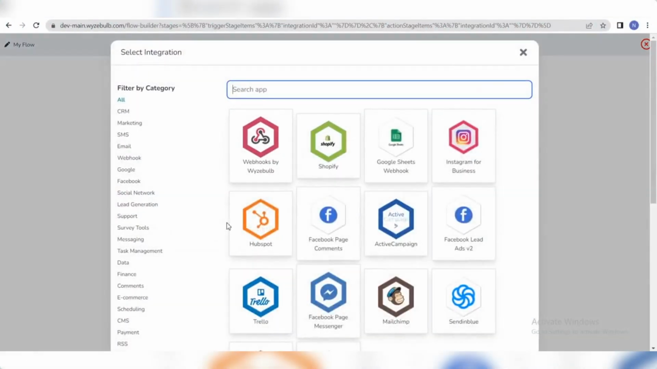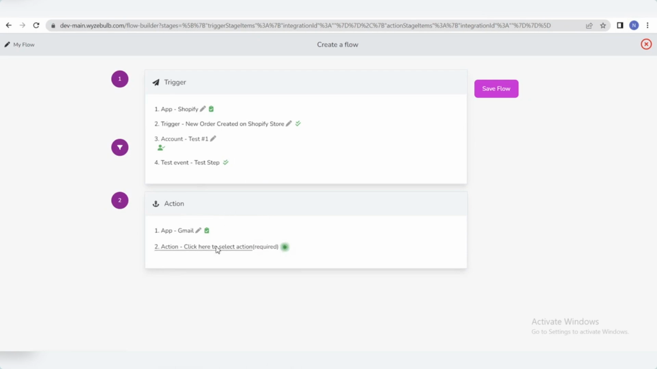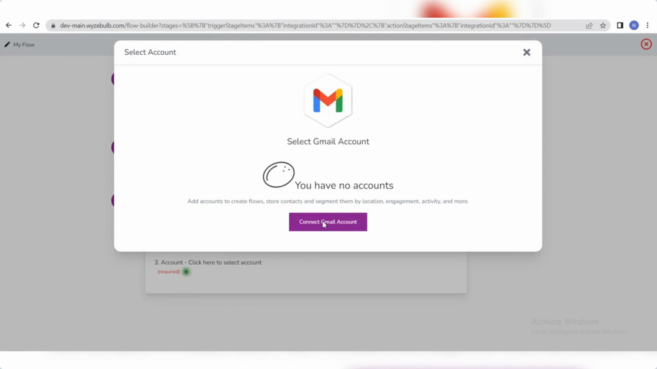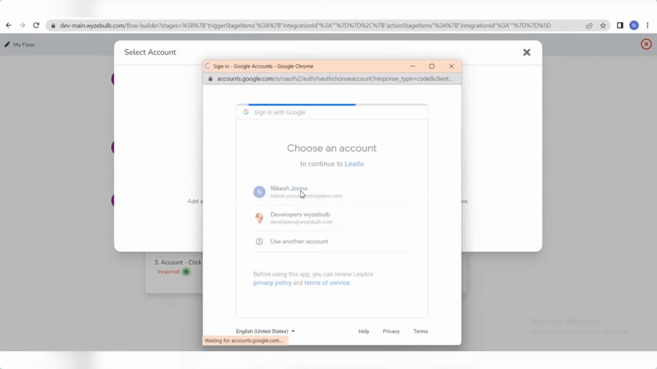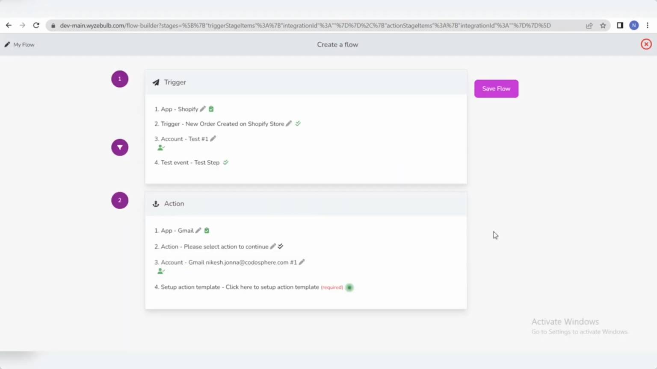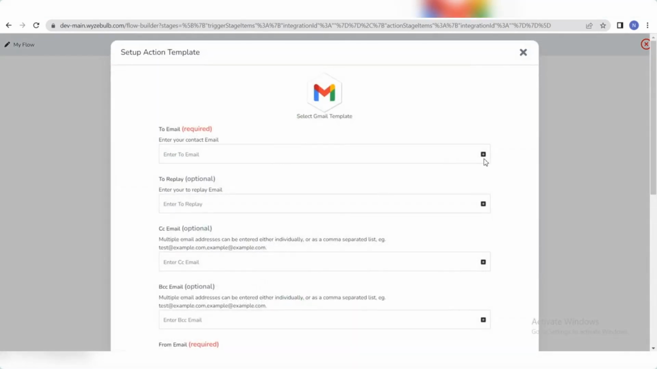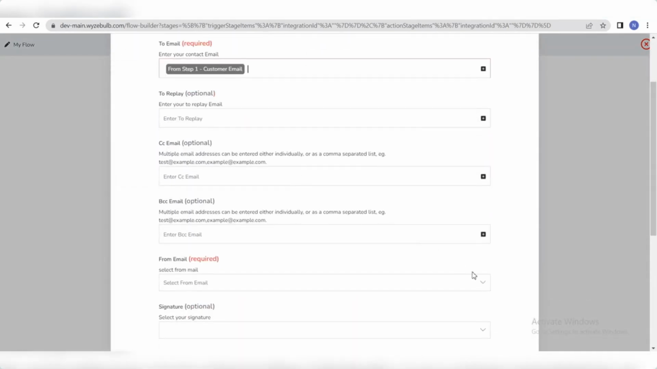Select Gmail as our action application under the apps. Choose the action Send Mail. Click on Save and Continue. Next step is to connect the account. Click on Connect Gmail Account. Select your account. Simultaneously your Gmail account will be connected, then click on Save and Continue.